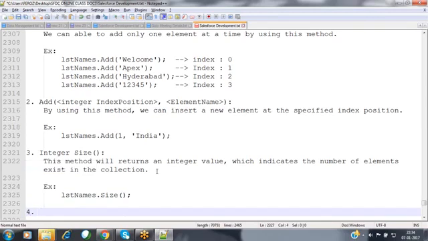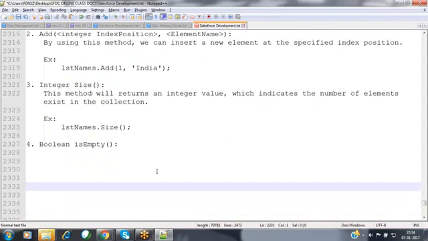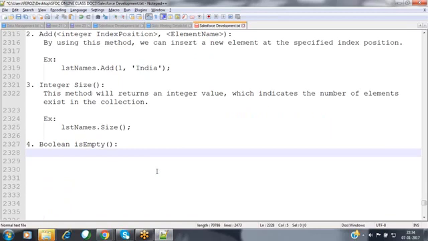And the fourth method here, boolean isEmpty. What is the use of this isEmpty method? In order to know whether that collection is empty or not, nothing but whether any elements are available or not, we are using the isEmpty method. It returns a boolean value, true or false. It returns true when the specified collection is empty, if 0 elements are available, or else it returns false.